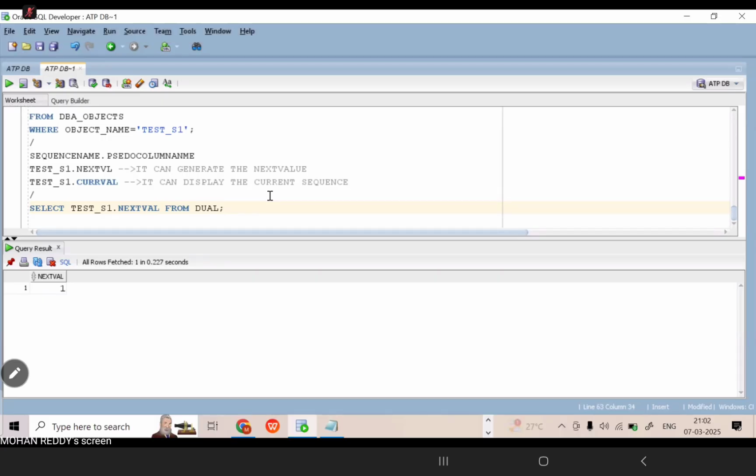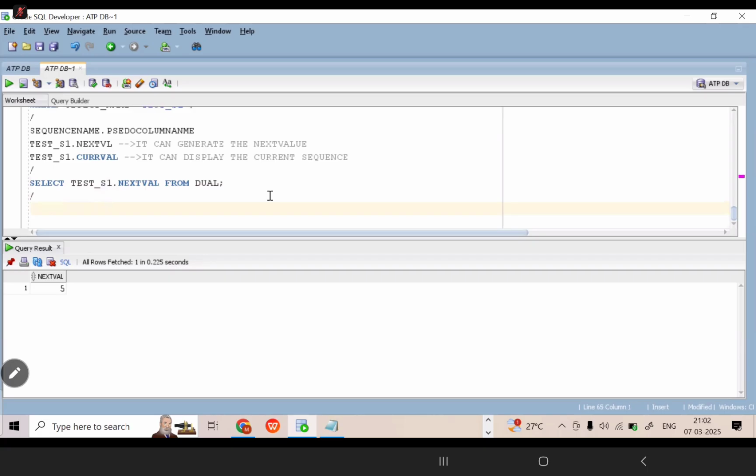Just you can see this. Now after running this query, what value will it print? 2 only. Next, what value is coming? 3 only. Next, what value is coming? 4 only. Now after this, we don't know what the sequence number is. We don't know the position of your sequence. If we forget that, how can we find out the current position of your sequence?